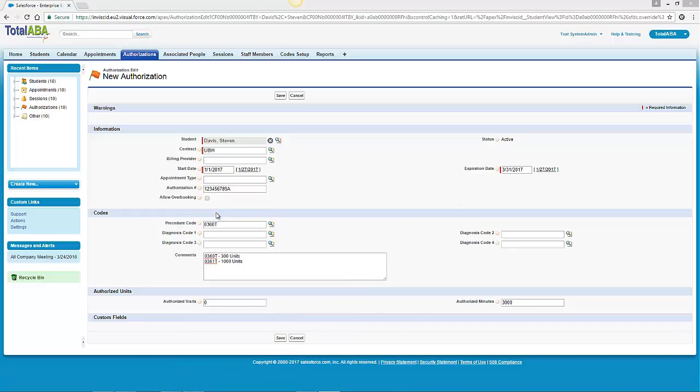Next, let's discuss the Allow Overbooking checkbox. When unchecked, the system will not allow you to attach an authorization to an appointment if the authorization is expired. An expired authorization means that either the expiration date is in the past, or the authorized visits or authorized minutes have all been used. If Allow Overbooking is checked, then the system still will allow you to attach that authorization to an appointment even if it is expired. There are certain scenarios where this may come in handy.